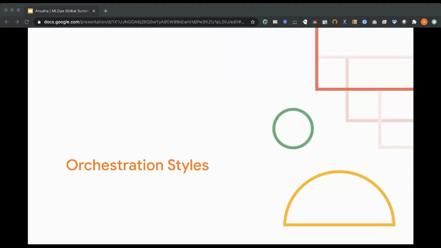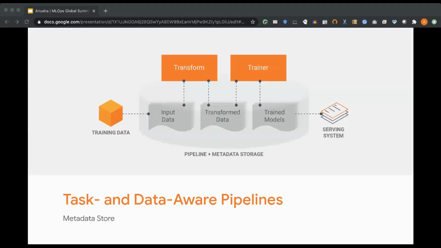And finally, we have the orchestration layer. Before talking about the orchestration layer, let's just touch a little bit on the types of orchestration styles that you have. We talked a lot about these components, right? These components can be put together, and these components have to run.